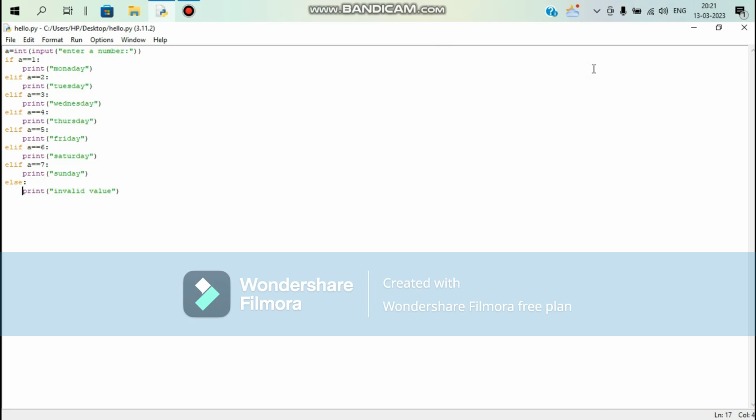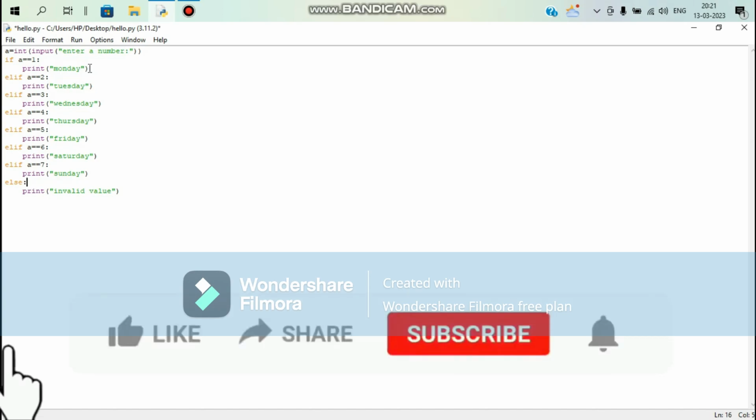So let's start. First of all, we have to take an integer input, enter a number. Now for this we will use an if statement. So if a is equal to 1, print Monday, and elif a is equal to 2, print Tuesday, and elif a is equal to 3, print Wednesday, elif a is equal to 4, print Thursday, and like that. Then if the number is not between 1 and 7, it should print invalid value.